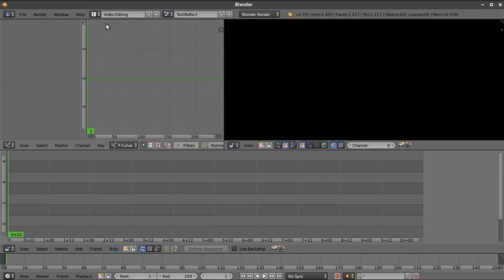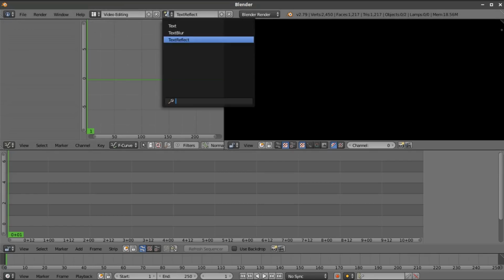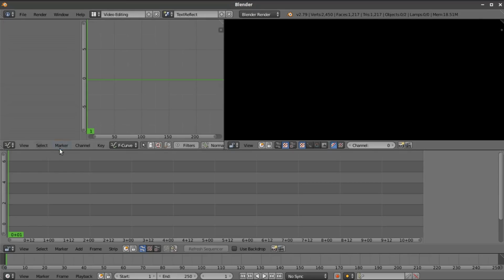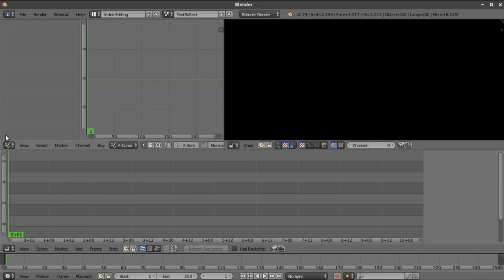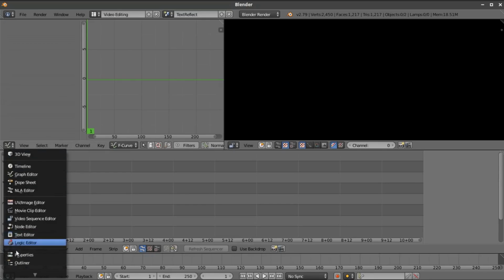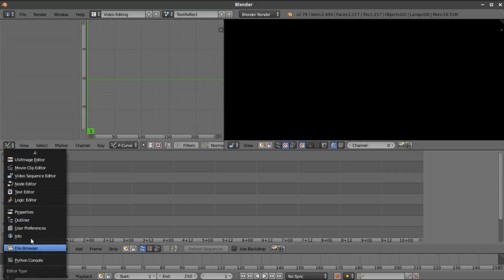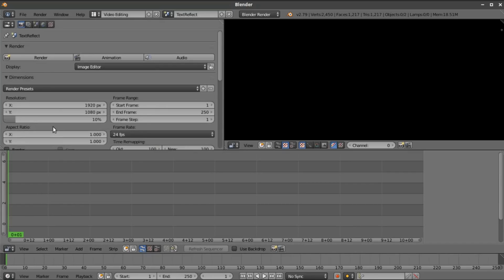Now in this case we don't want to do that, so we hit video editing and then we need to select the scene that we want to be in. Just as a point of organization, I like to set this window, which is set to the graph editor automatically, to properties so I can see my render output. It's just the way I like to work, so it's something I do by default.